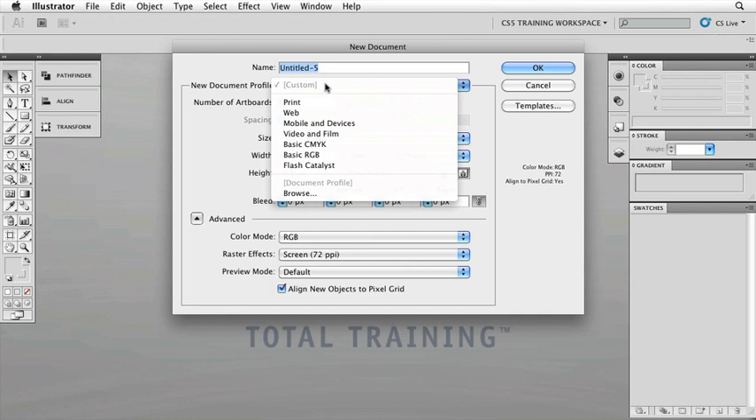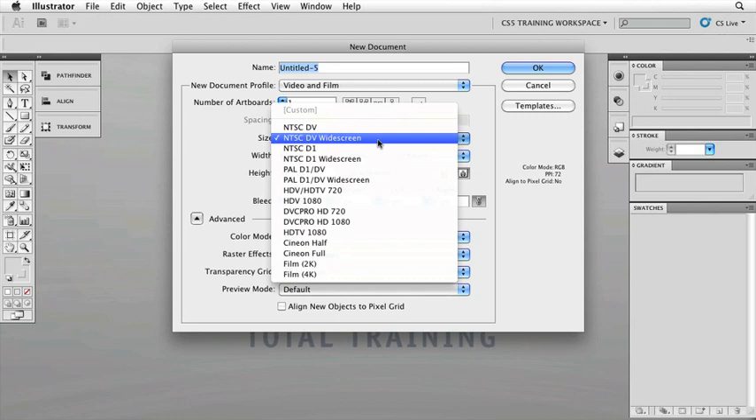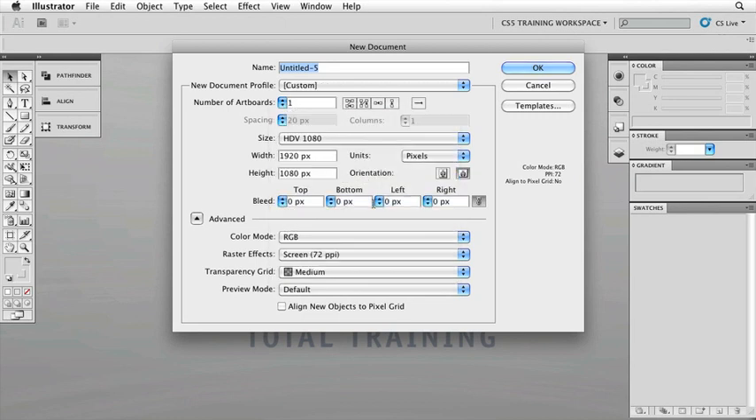Now, we also have the ability in here to set up video and film options. So if we go ahead and choose that, you can see we have standard definition here, both in widescreen and standard D1 formats. We could go down and say, let's do HDV 1080. That gives us 1920 by 1080 HD. Again, pixel format and also RGB format. So it's really cool. Everything in here for print, for web, for video output, it's all in here for us.